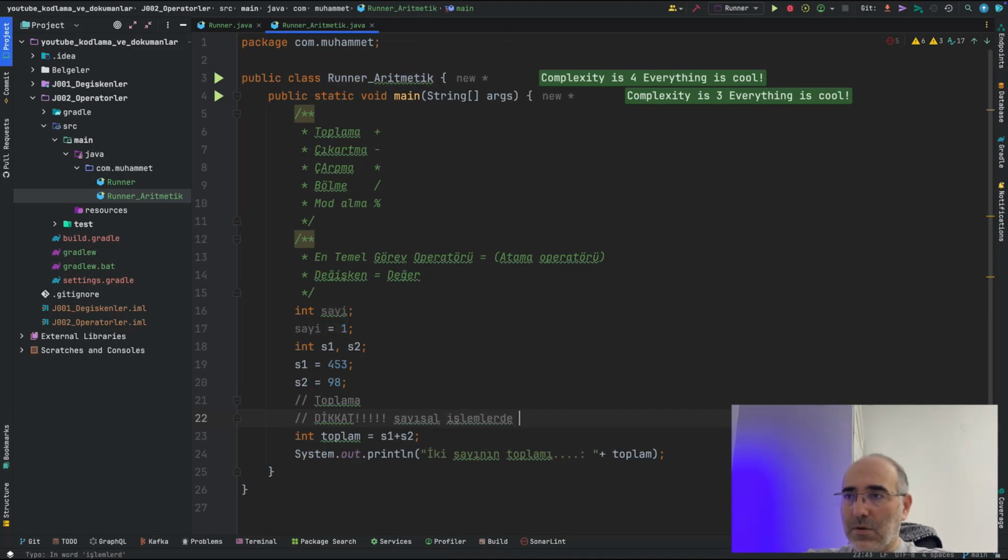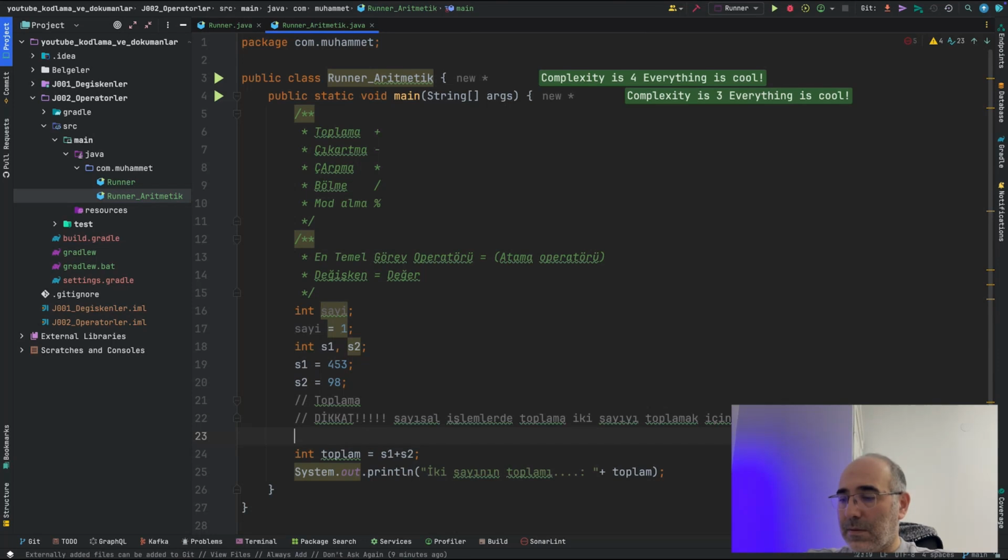Addition in numerical operations. It is simply used to add 2 numbers, for example, 5 and 3. One is a string. The other is a variable that is a number. Adding them together.